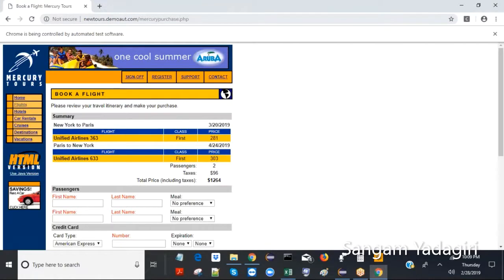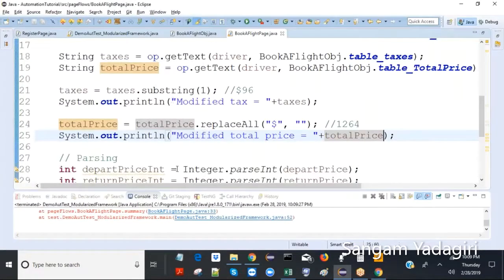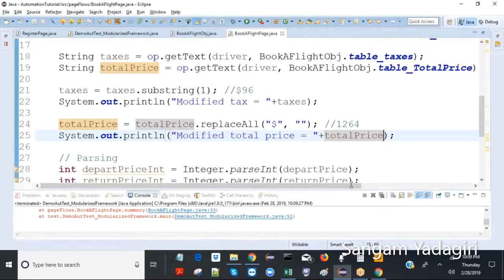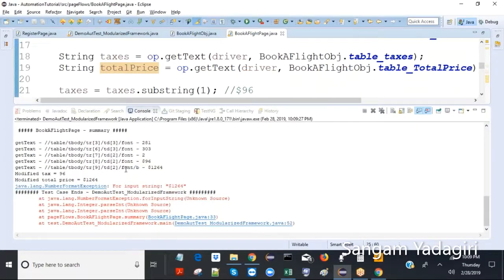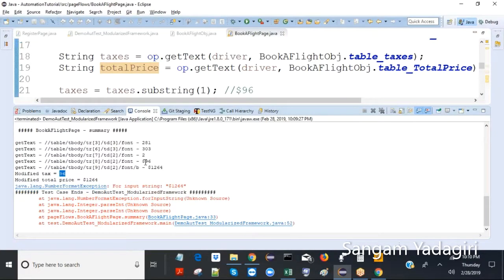Okay, so let's see now. I think it must be done. Yeah, okay, so there is some error also. That's good. We get errors, we can fix them. Modified tax is fine, 96. See, this symbol is gotten rid of. But in the total price it's not. Let's see what happened. It threw a number format exception. The number format exception is because it is complaining this is not a number. Obviously this is not a number, it is a string. So that's a mistake.